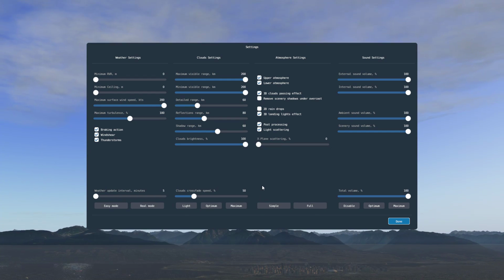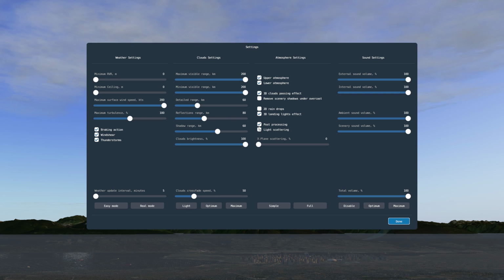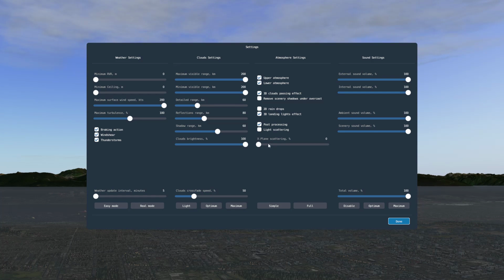Oh, we're getting some... No, let's go back to whatever that was. Let's remove the post processing. Light scattering. No. No. Huh, I don't know what the deal with that is. Okay, but maximum light. Maximum. Let's turn all the pieces and parts up.